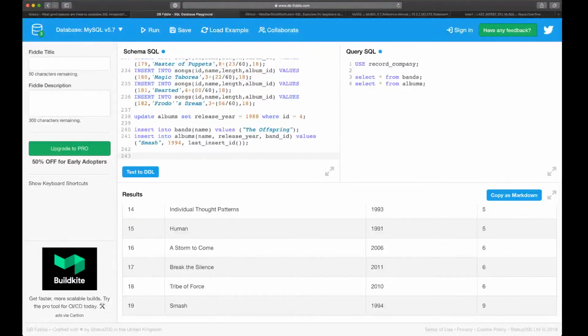Delete from albums, where, and I'm just going to do this by name. I think that's as good as anything. Name equals Smash. Okay, let's try this first.